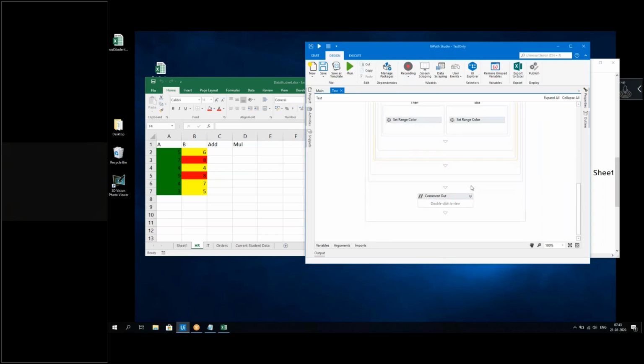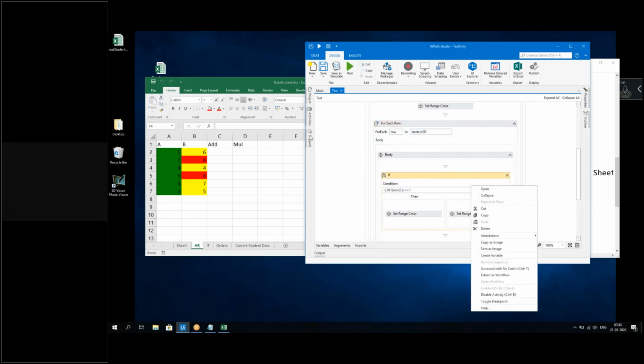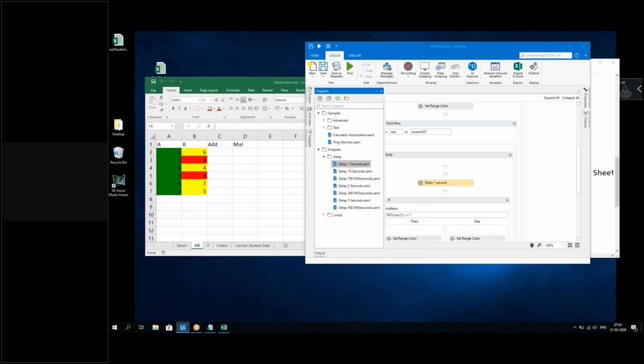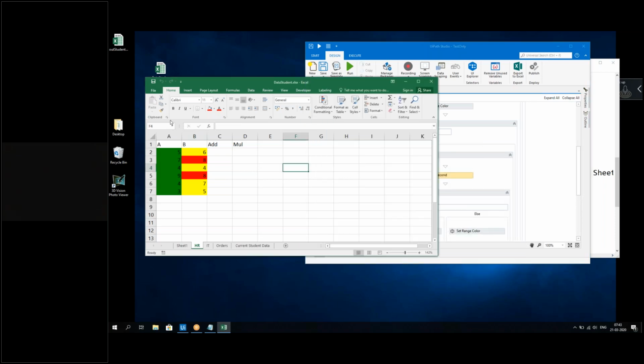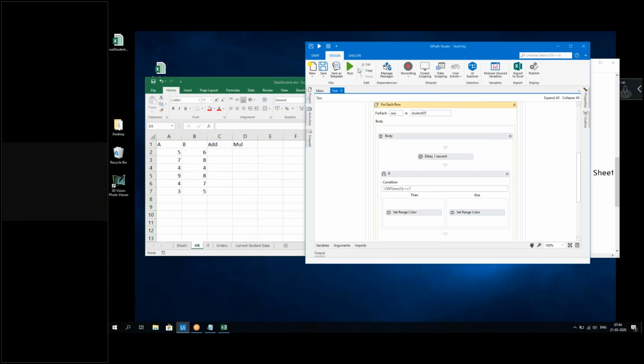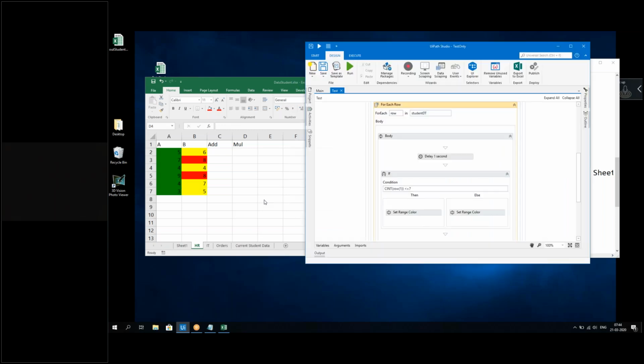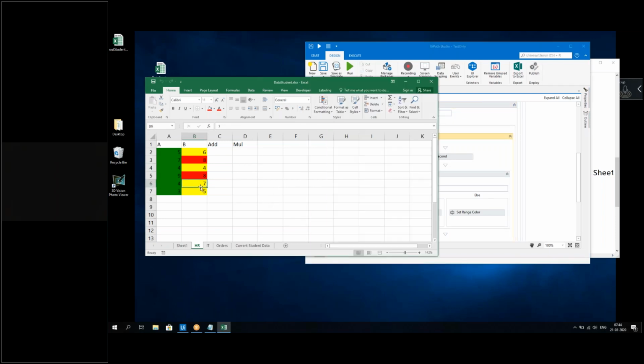So let me give some delay. I'm just giving the delay here in the snippets. You can just drag the delay, 1 second, so that we can see what is going on. Okay, it will update the green and it will update the 6. See, first it will read the data. If it is less than 7, yellow; greater than 7, it is red. Understand? So let me change the values.